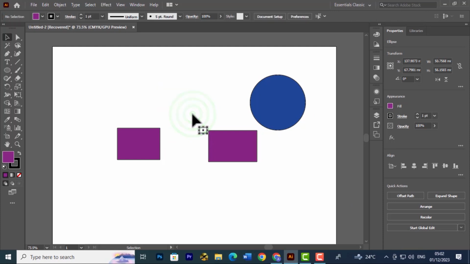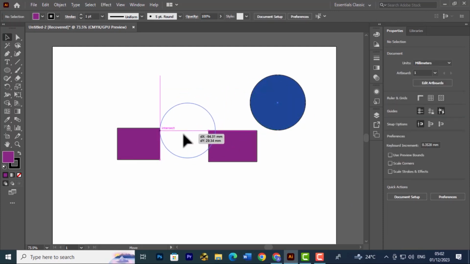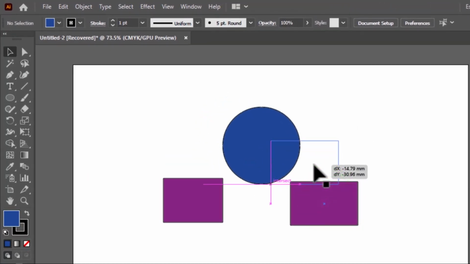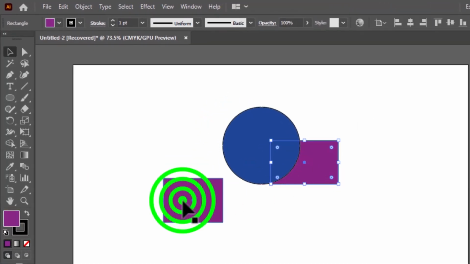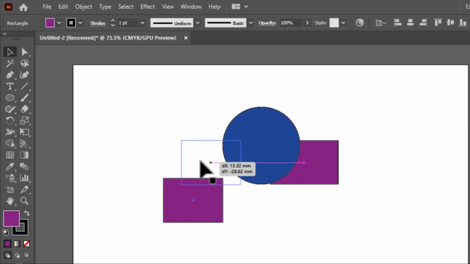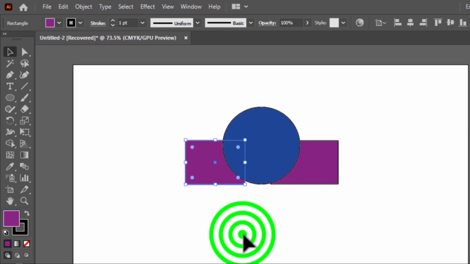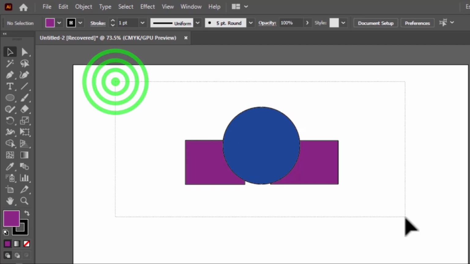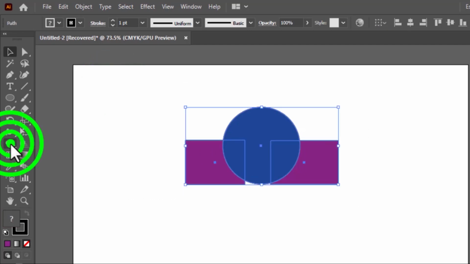Let's just delete this one. I'm going to use this one instead. So I want to combine these three different shapes. So there we go. Now I want to combine them and come up with different shapes from this. So I'll just select them, click on the Shape Builder tool.